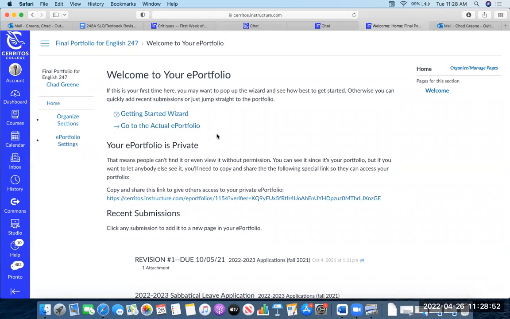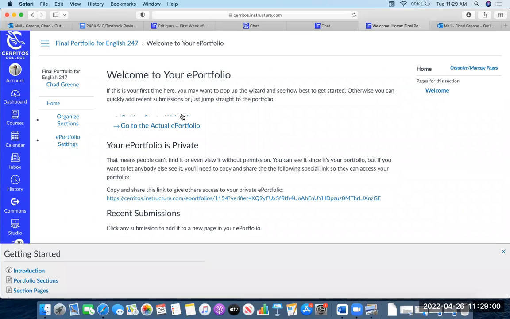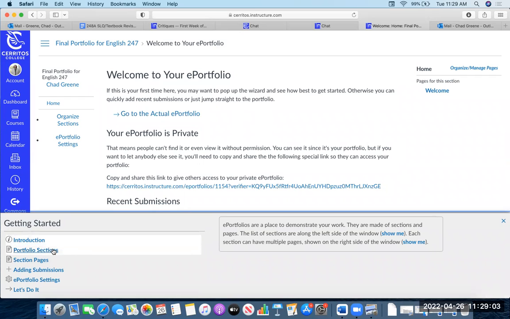If you've not yet created an ePortfolio on Canvas before, I recommend clicking on the Getting Started wizard, which will guide you through the creation of portfolio sections and section pages. What I recommend is that you create 6 sections for your final portfolio for English 247, one for each type of element that you will include in it. So that's one section for reflections, one section for writing exercises, one for reading responses, one for critiques, one for notebook entries, and one for revised essays.